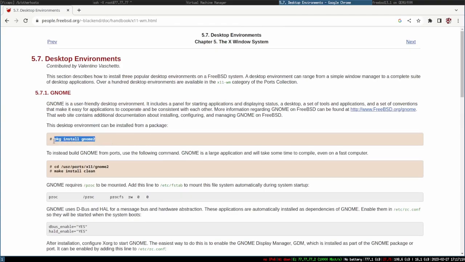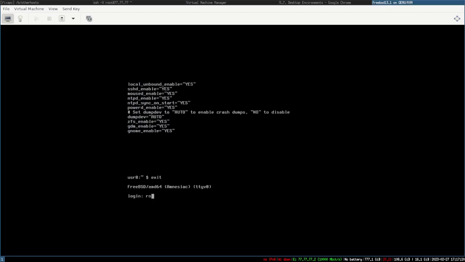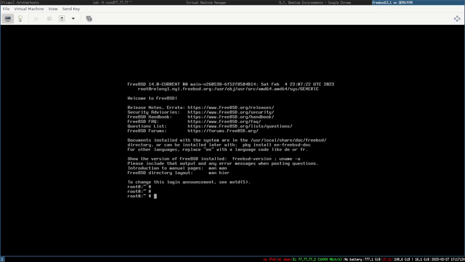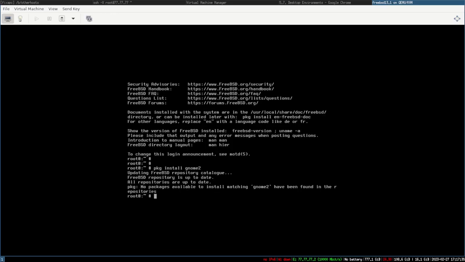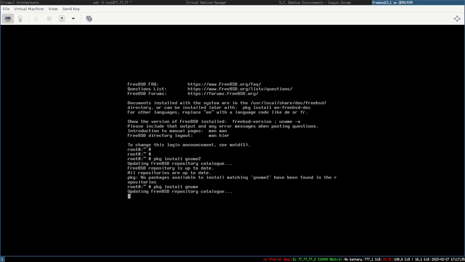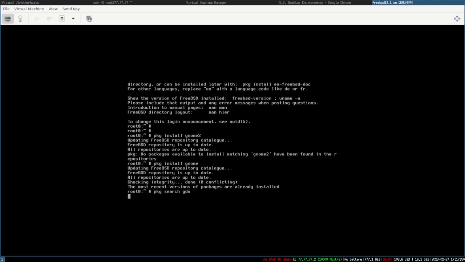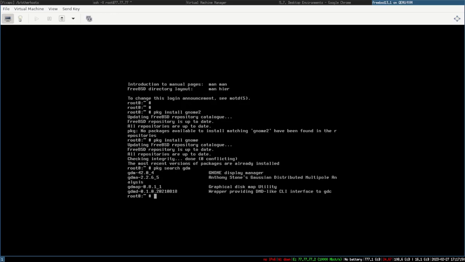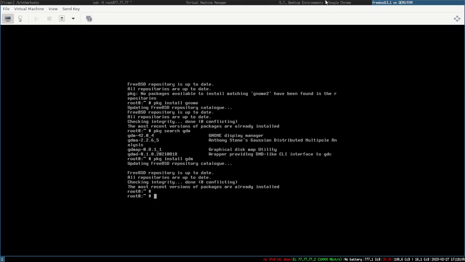Okay, so this desktop, Gnome 2. What I did is I did gnome. We're going to go ahead and do gnome 2. Okay, so it's already been installed. pkg search gdm. So, good chance it might be our display manager. Let's go ahead and search. Okay, pkg install gdm. Okay, so it's saying that's up to date too.